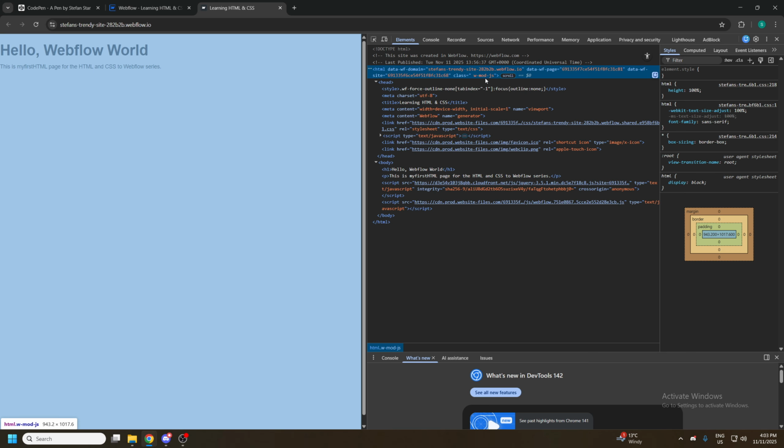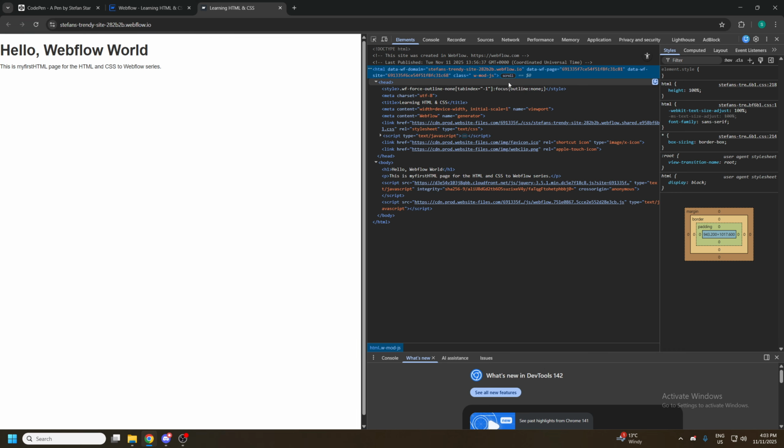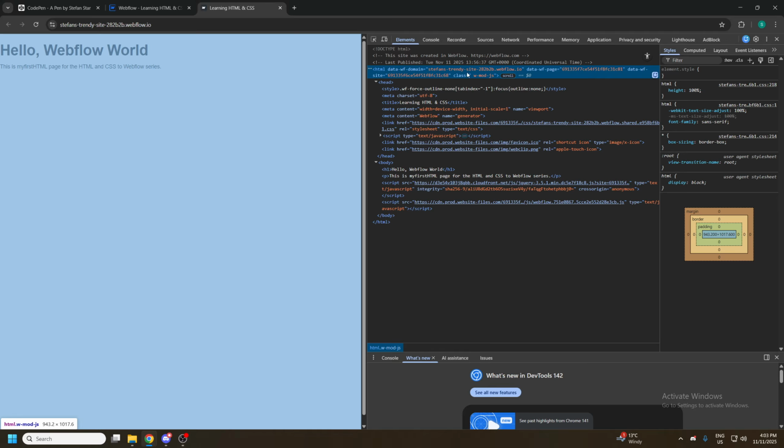And why is it there? These IDs allow Webflow JS to control page interactions, load animations, and sync data between your designer and the published version. Okay, now we know why it's here. Do you need to touch it? Never. It's fully managed by Webflow and it will update automatically if you rename pages or republish.